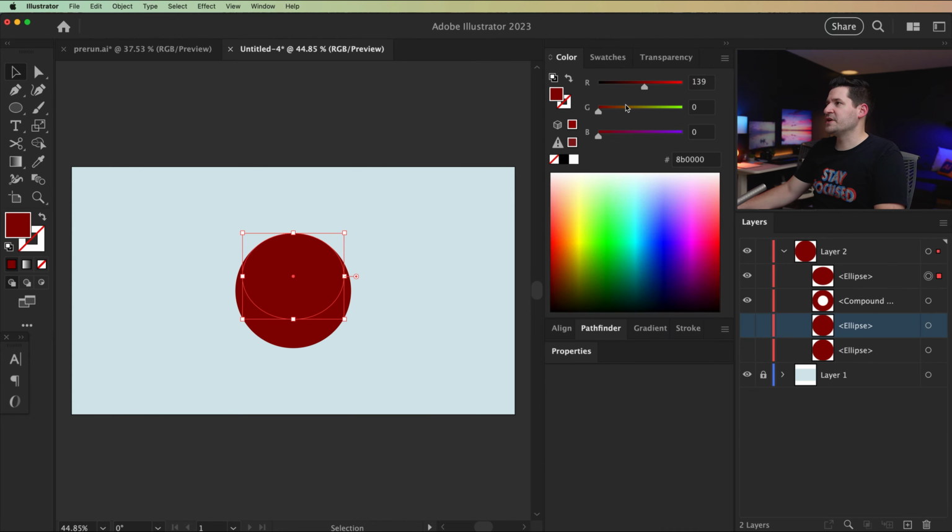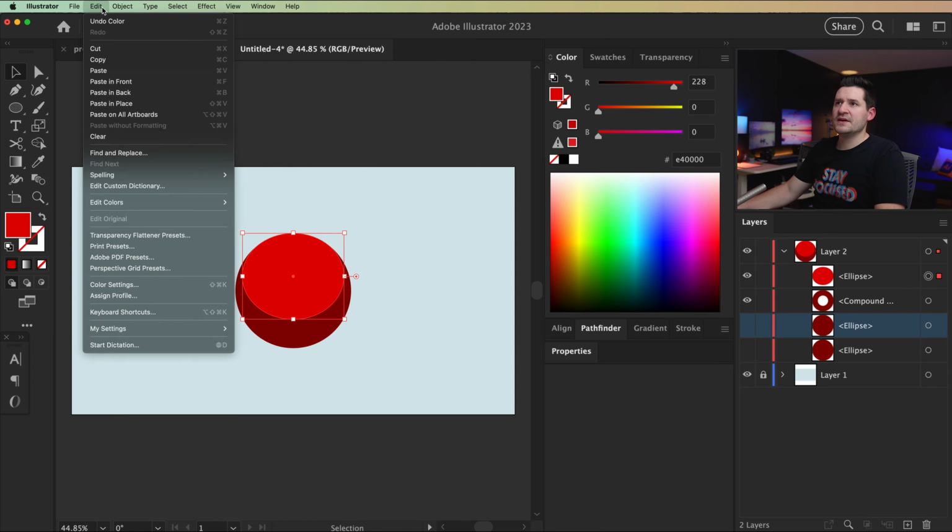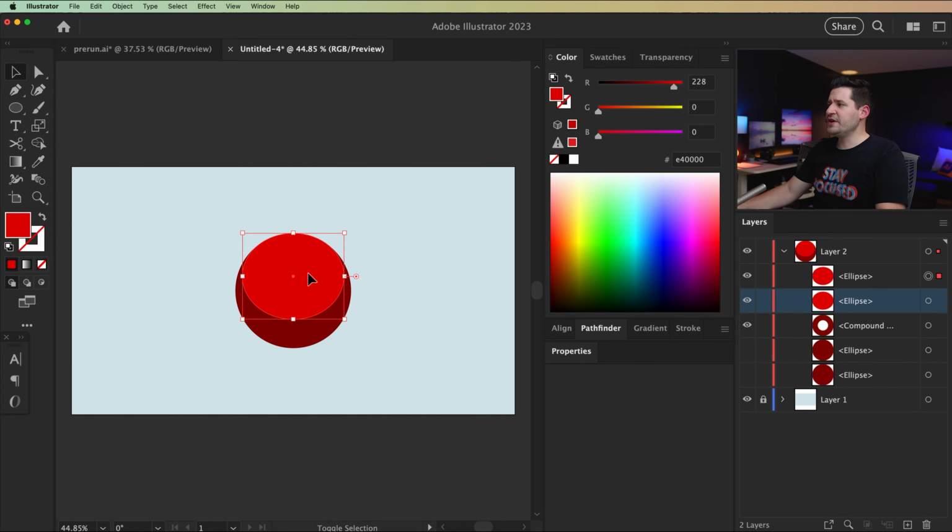Let's change the color of it here so you can see it. Cool. And we're going to duplicate this top shape. So select it, Edit, Copy, Edit, Paste in Front. I'm going to hold down my Shift key and drag it straight down. And you're going to see it's going to click to the bottom of our base circle. So that's exactly what I want. In fact, I'll make the shape a little bit more pink.